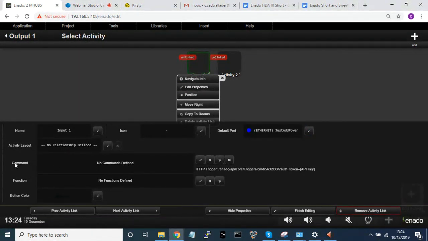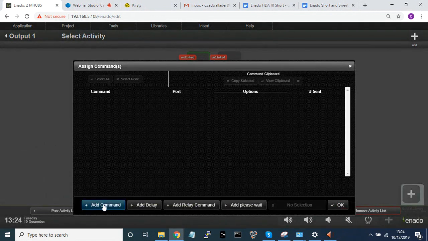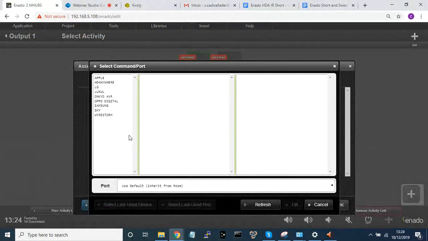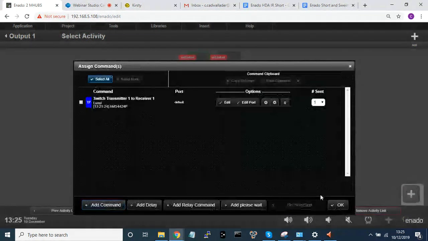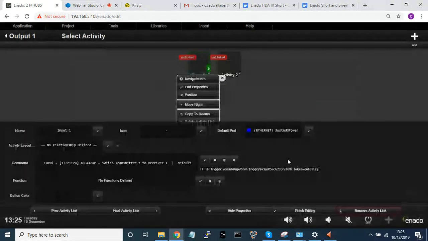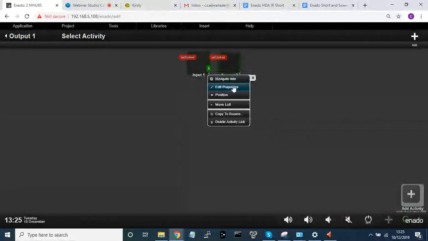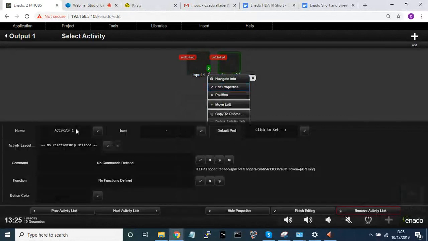Then down here where it says command, I hit the little pencil sign next to that, and here we can add a command. You can go into Luxor, select the switch, and say I want transmitter 1 to look at receiver 1. In other words, I want input 1 to be on output 1. Hit OK, and hit OK again. So that button should now be complete. We'll finish that and do the exact same for the other one.